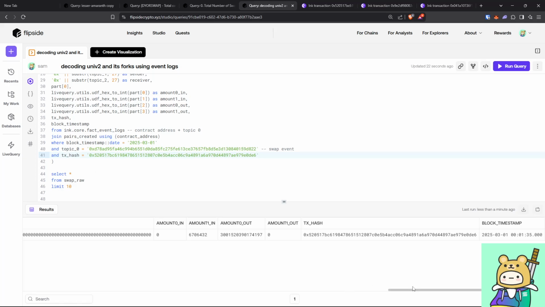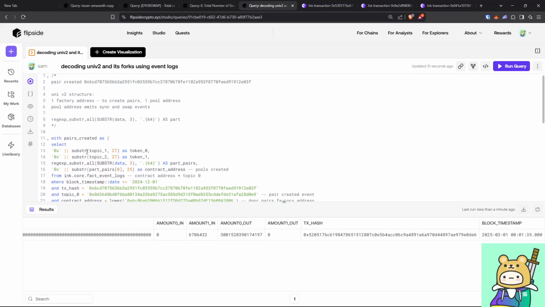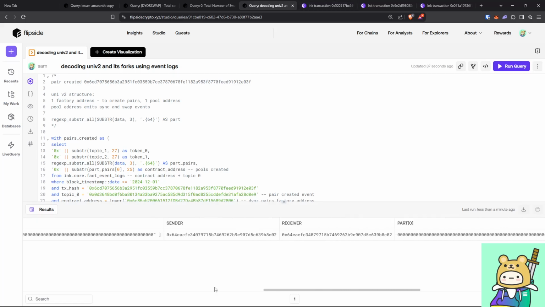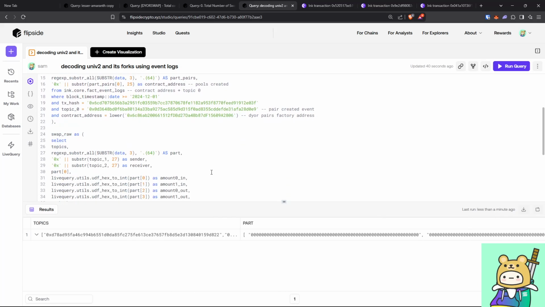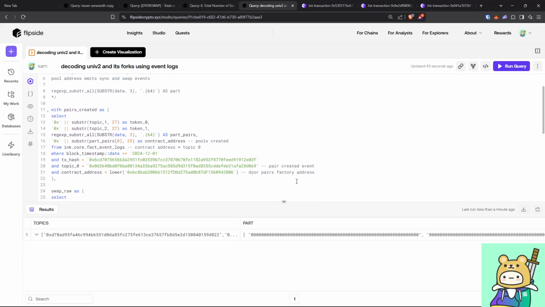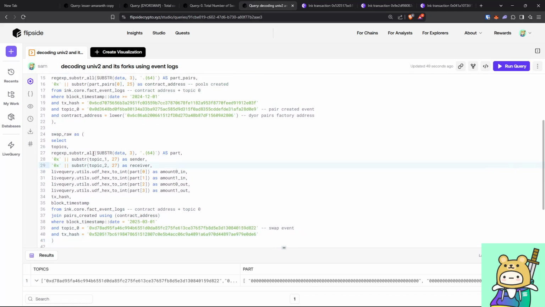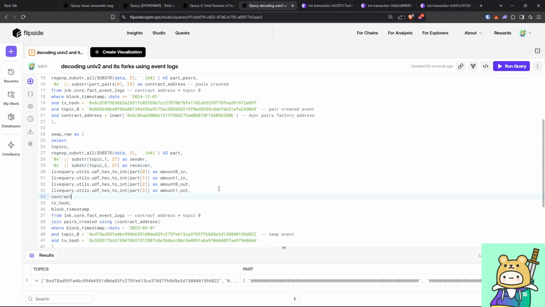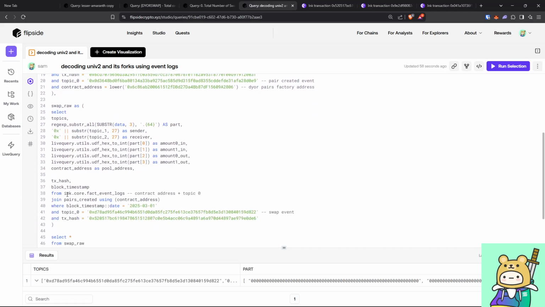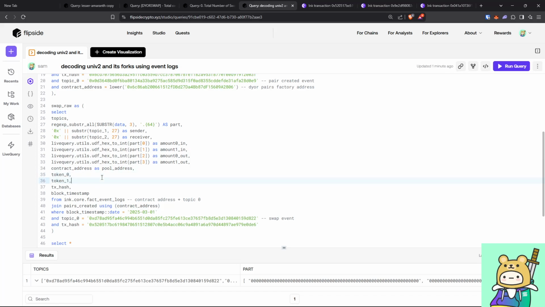Okay, so that's pretty much it, right? So we got all the raw results we want, which is amount 0 and amount 1 in, right? So we know token 1 and 0, right? Token 0 is the WETH, and then token 1 is USDC. So now it's a matter of joining everything together. So I would go ahead and also include my contract address here. So contract address as pool address, and then get my token 0 and token 1. I think that's it. Okay. So this is my swap raw.